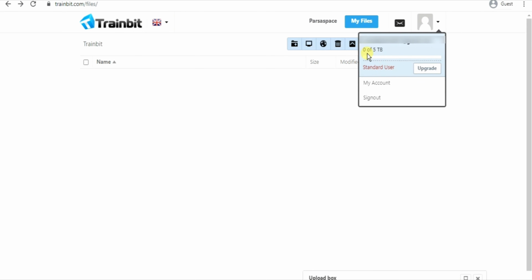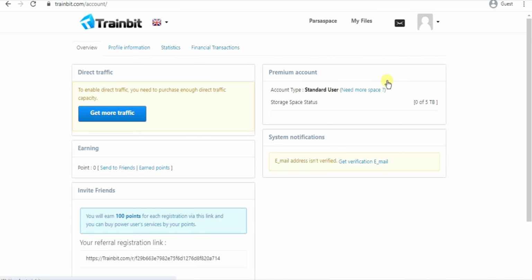You can see 0 of 500 GB, that is 5 TB. I am a standard user, and you can upgrade your account as well. It is a secure online backup storage and collaboration service that lets you store your files like images, documents, music, and share them with other people as well. And you really don't have to worry about losing your important data as well.